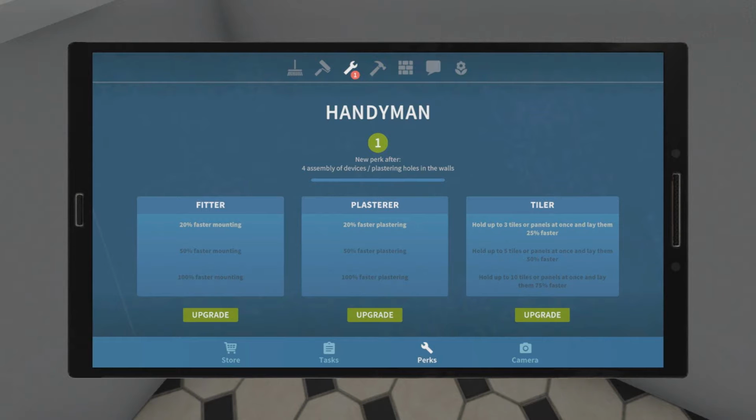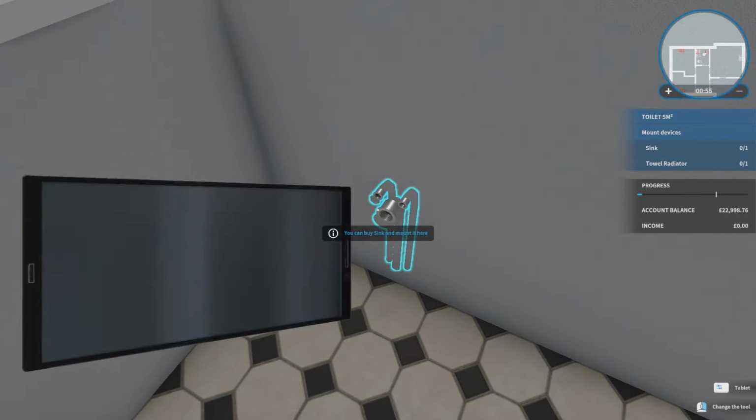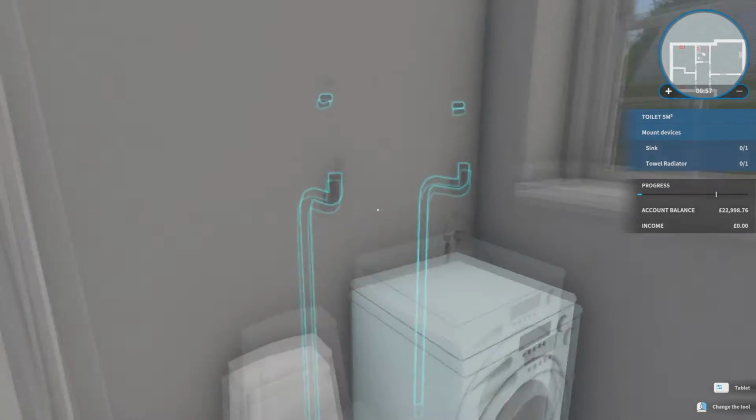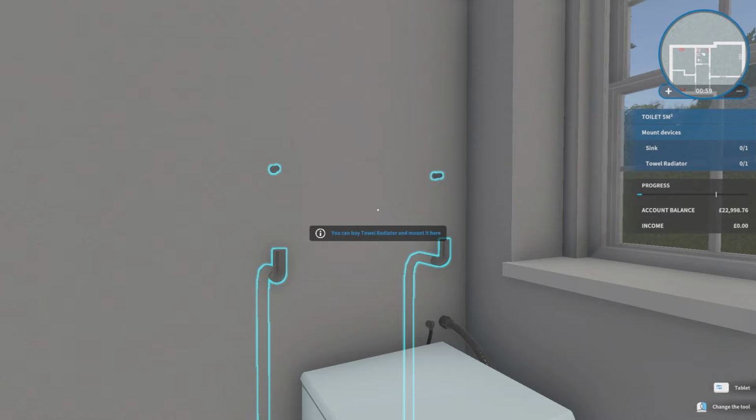Plastering doesn't take too long. Mounting doesn't take too long. This takes a piss take. Definitely taking the chances when we can. Alright, cool. Let's buy things we need to buy in this room first.